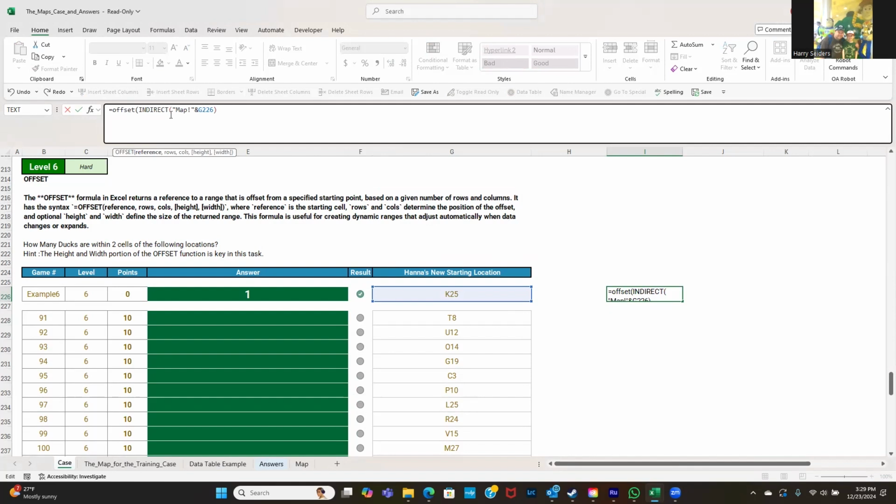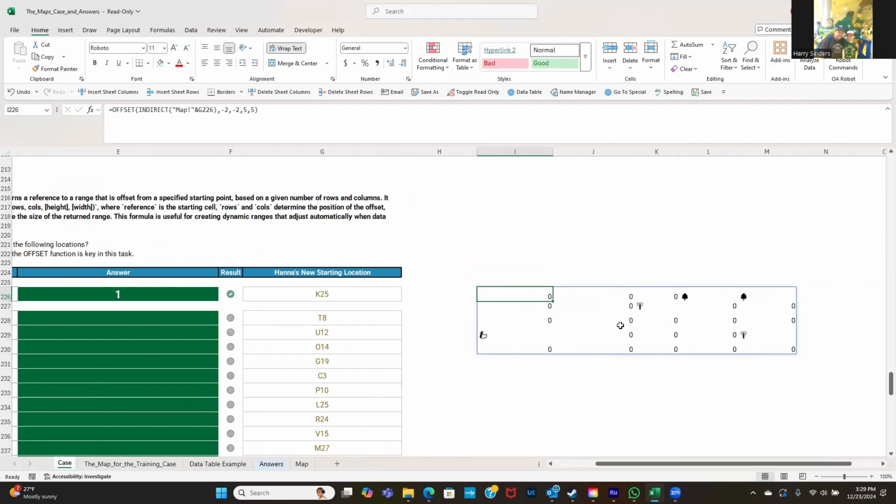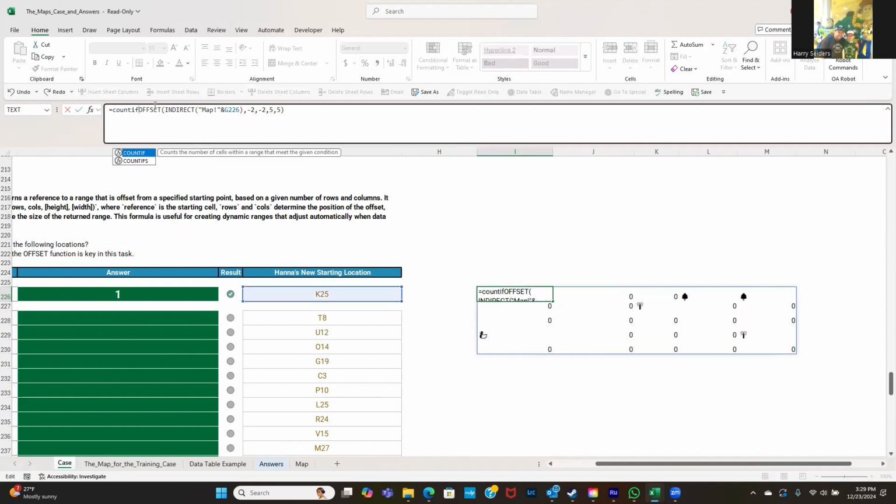So with the offset, I'm going to move it back up two and to the left two, and then I'm going to take 5 rows and 5 columns. So I get this whole range here. And then within this range, I want to count the number of ducks. So all that is a COUNTIFS. And then here I can highlight this cell. And if I highlight it within the formula bar and hit F9, it'll calculate what it is. So now I can just have that duck symbol.